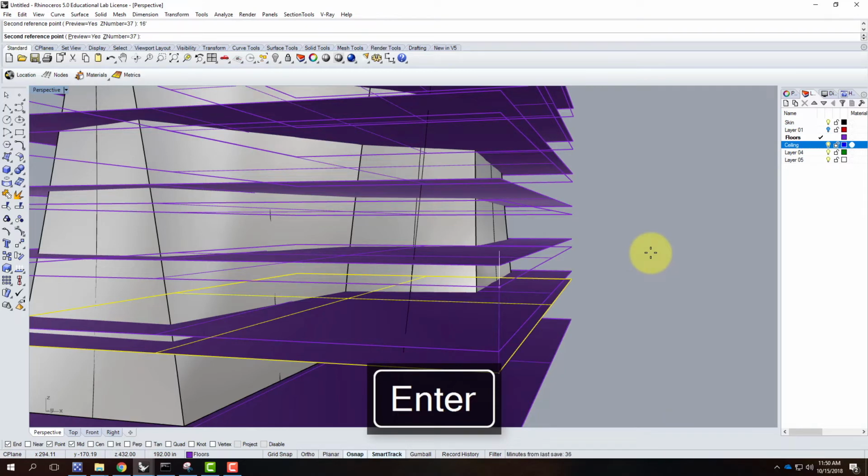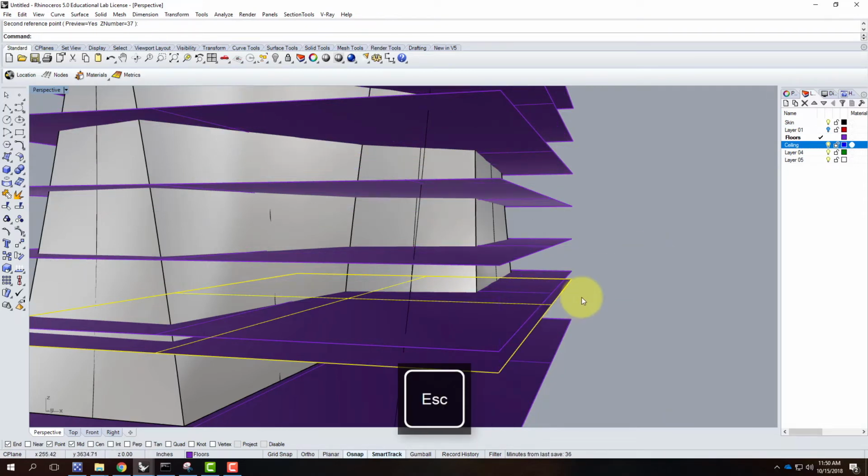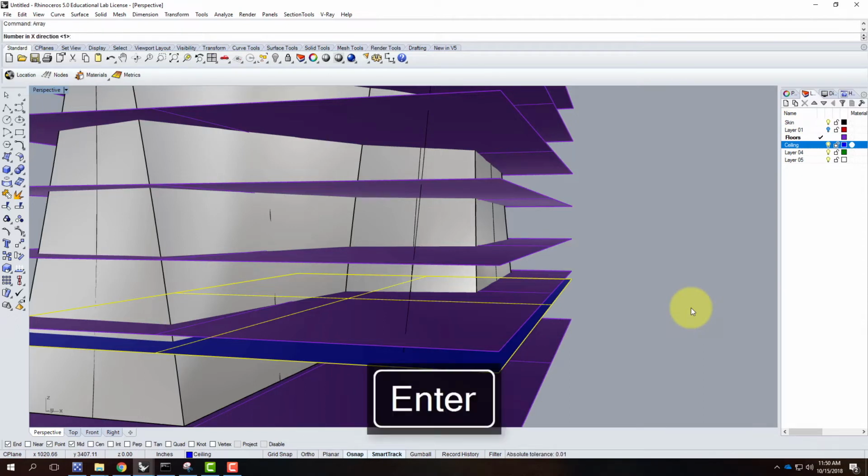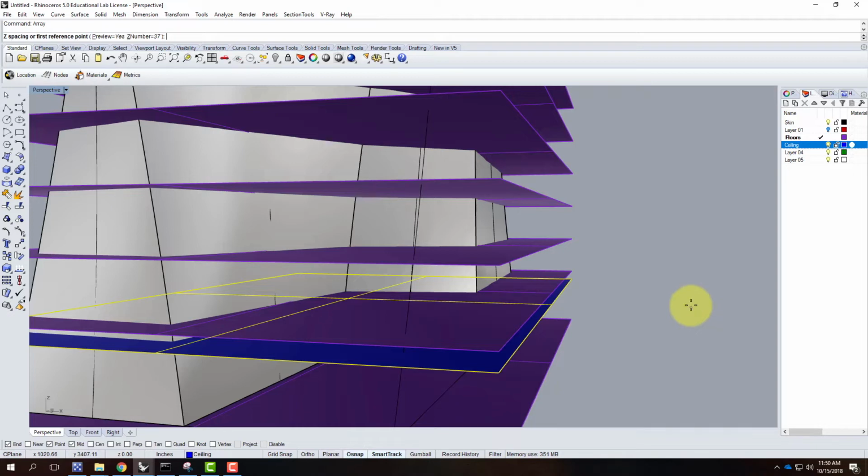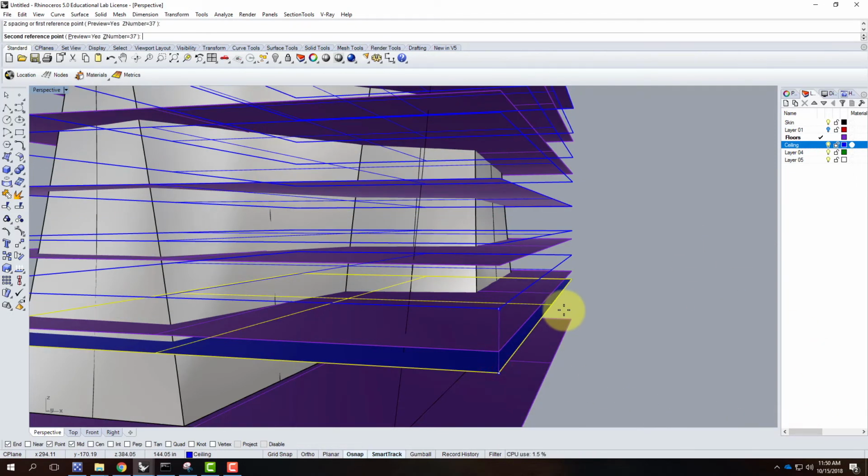Before I do it, though, so I don't have to select them all, I really should change this to the ceiling layer. So let me right-click and say Change Object Layer. Now it's on the ceiling layer. Now I'll do the array. Saves myself a bunch of clicking later on. So we'll do that array one more time. Number in the x direction is 1. Number in the y direction is 1. Number in the z direction is, again, 37. My z spacing will start here, and it's going to go up by 16 feet.